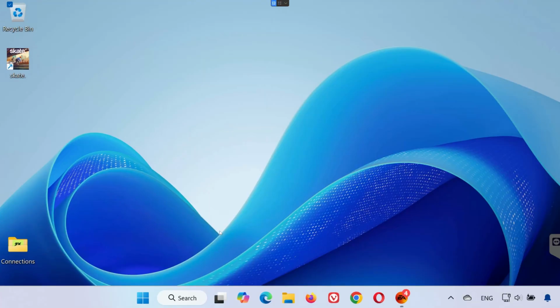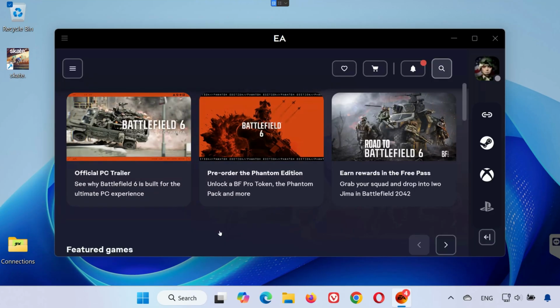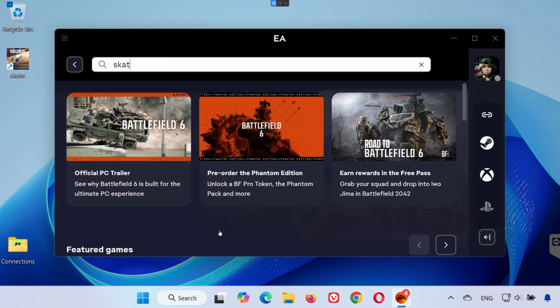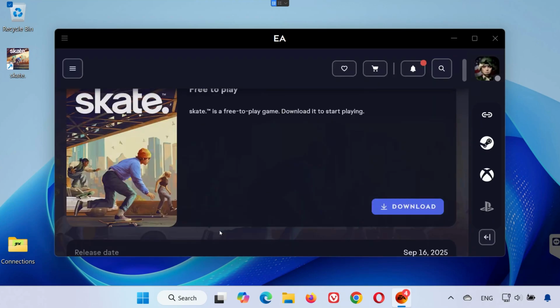Method 2. Download and install Skate on the EA app. Open the EA app, click on the search icon, and in the bar, type Skate, then press Enter. Select Skate from the results.